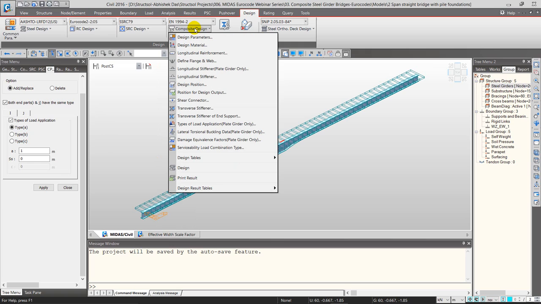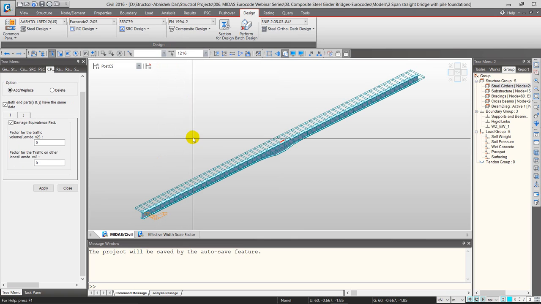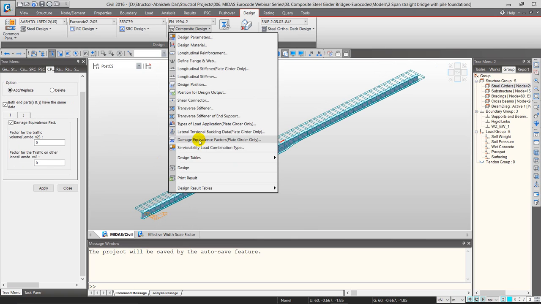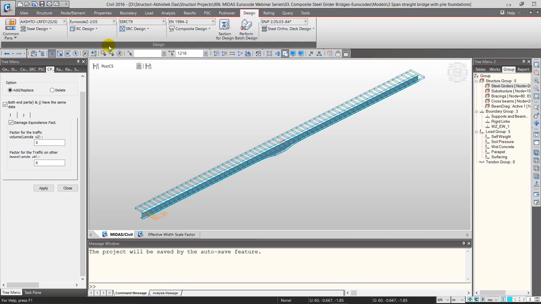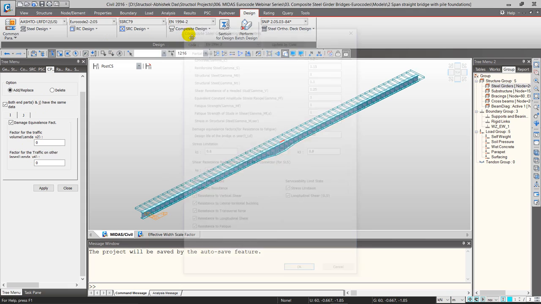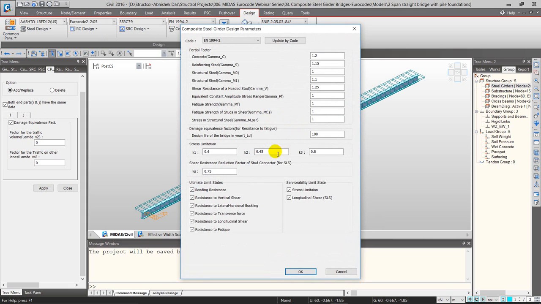Okay, now let's look at how the software calculates these ULS check values. So whatever we have covered till now, let's see how to define the fatigue strength checks. In the damage equivalence factor, we define the lambda 2 and lambda 4 values. Lambda 1 to lambda 3 values are calculated automatically by the software. We need to put in some other fatigue strength partial factors over here.